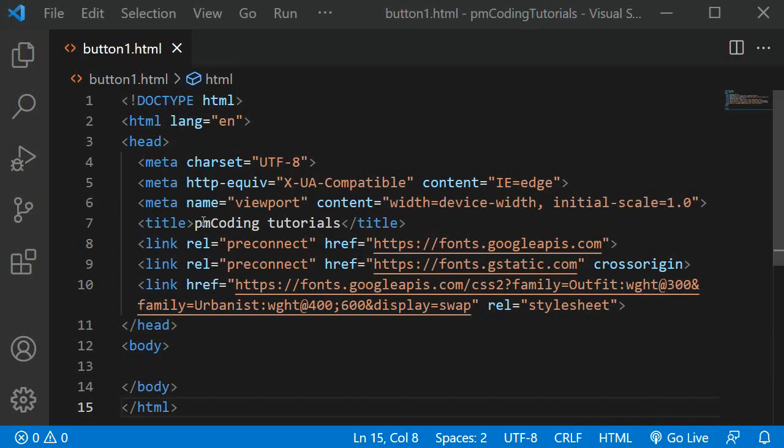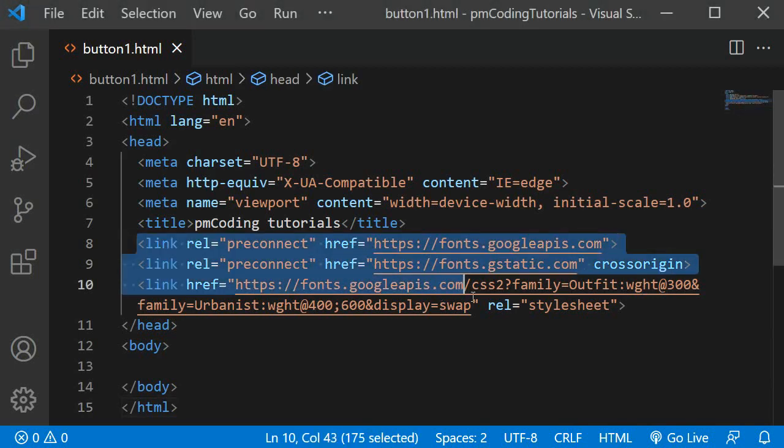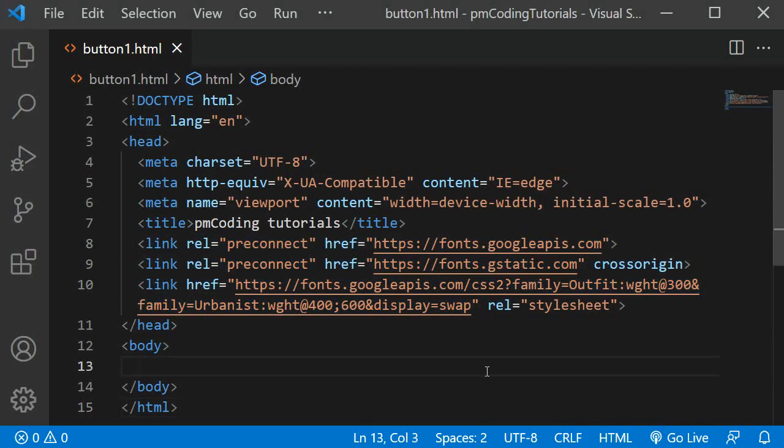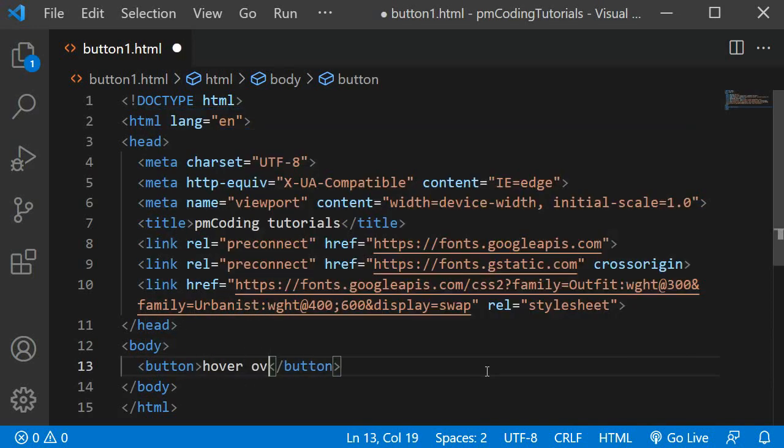To begin, I have a basic HTML file set up. In the head tag, I have defined the site title and also imported the Google font Urbanist, which I will link in the description. First, let's add the required HTML for this project, which is just a button tag with some text. Next, we can add the CSS.